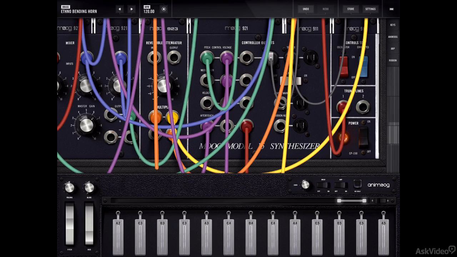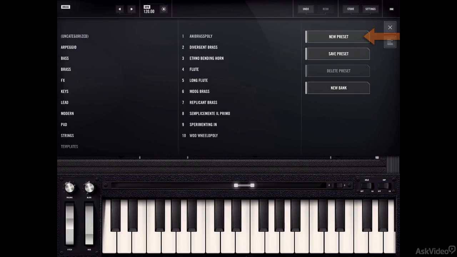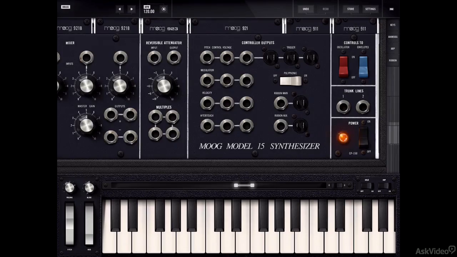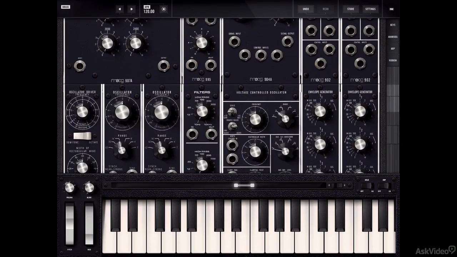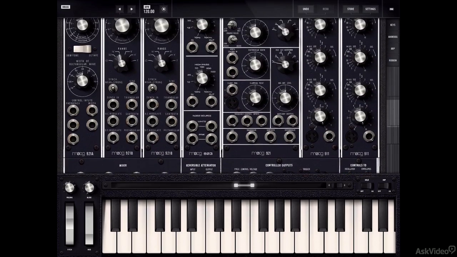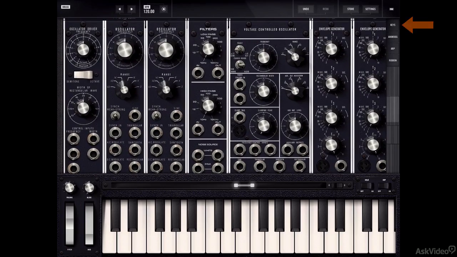We're going to start by taking a look at the 921A and B oscillator section. Let's start by opening the preset browser and selecting New Preset here. Now we have a blank slate, and as you can see, no connections are made. Let's look at the oscillator section. I'll hide away the keyboard so we can look at this better.